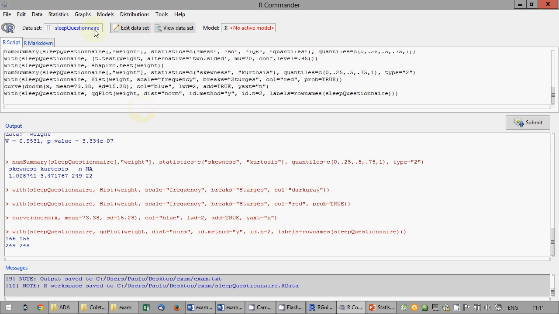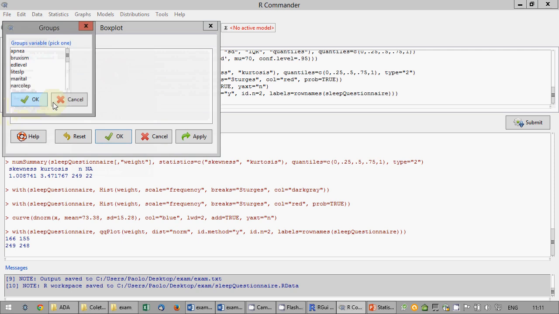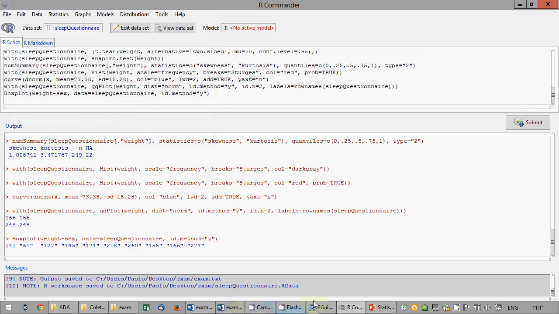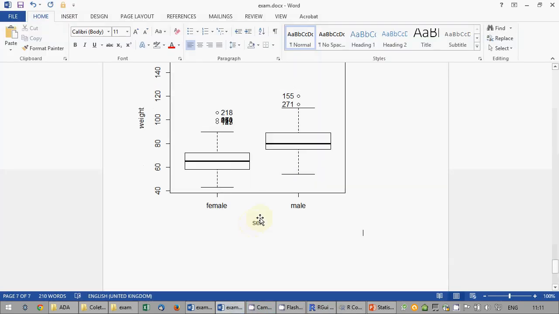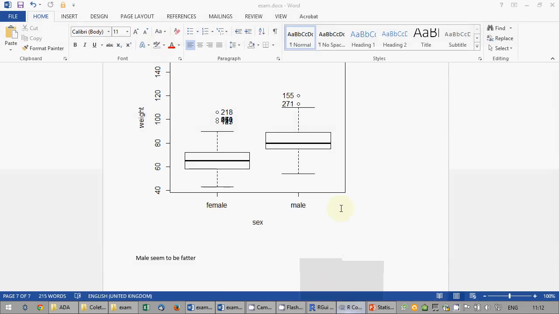Analyze whether there is a relation between sex and weight. So, first of all, graphically, it's pretty easy. We just do the box plot by group, by sex, and I analyze weight. So there is an evident relation here. Males seem to be heavier. This is also true in general. Let's do it numerically and with a test.